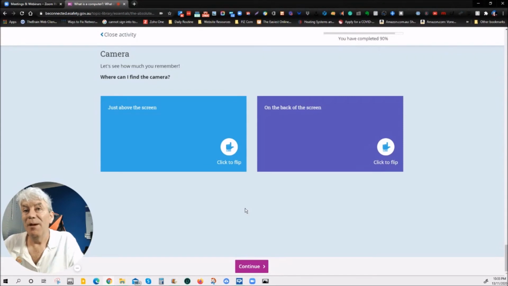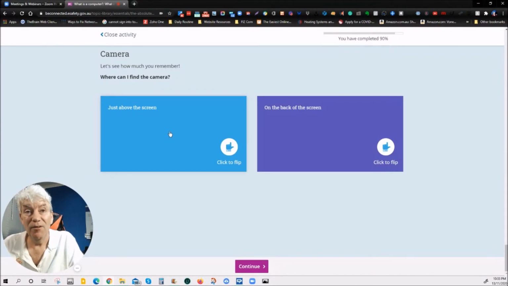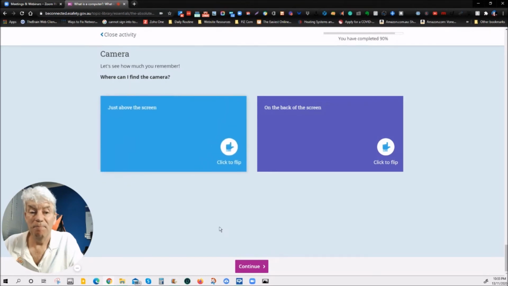Let's see how much you remember about the camera. Where can I find the camera? Just above the screen or on the back of the screen? Okay, so thinking about this a little bit, if the camera was on the back of the screen, it's probably not going to be much use, really, is it? Because it would be looking behind the screen. So let's click on the blue option and be happy with the answer. It is usually located right above the monitor.